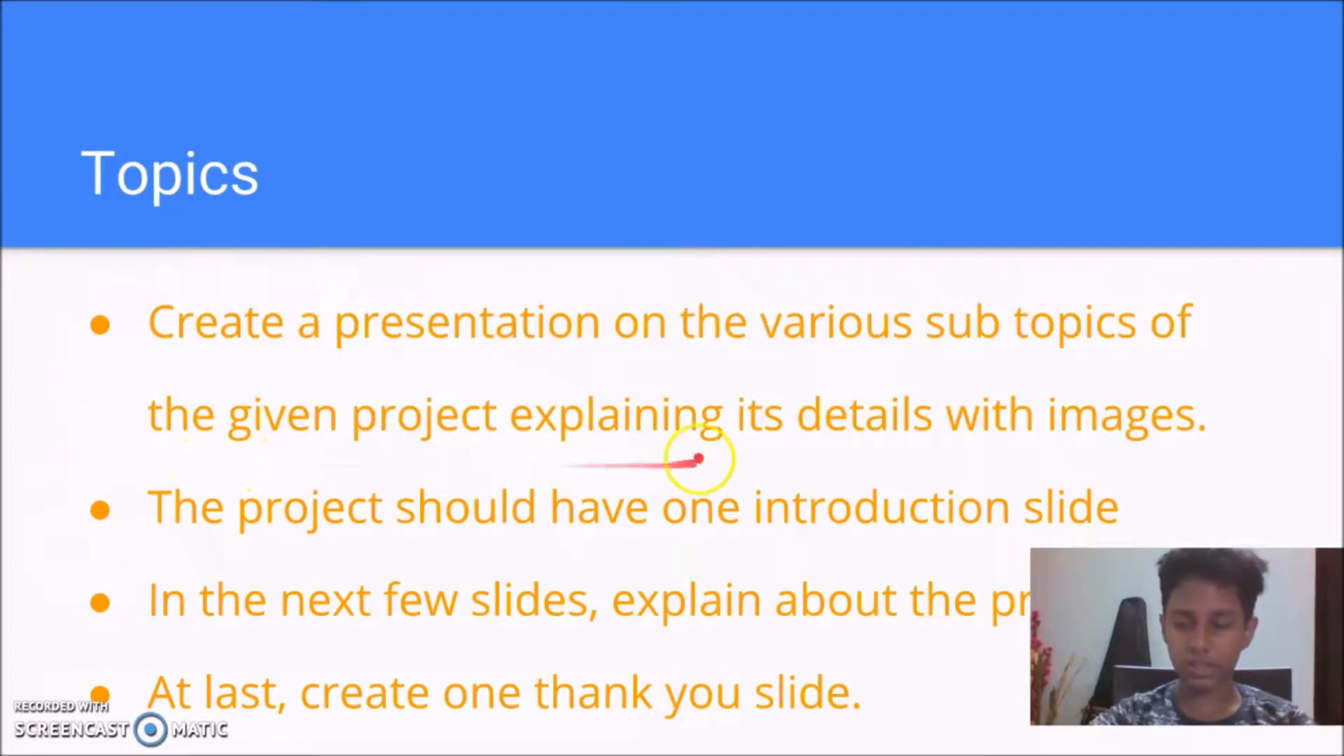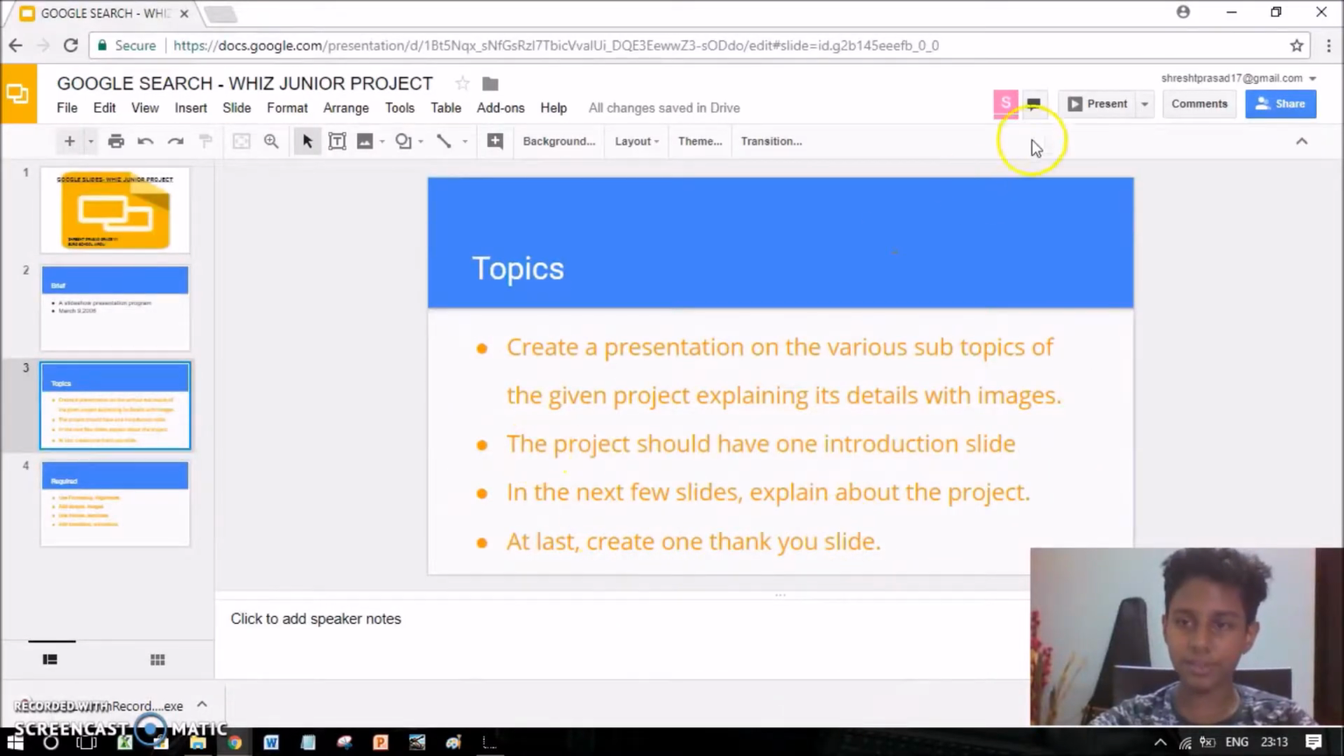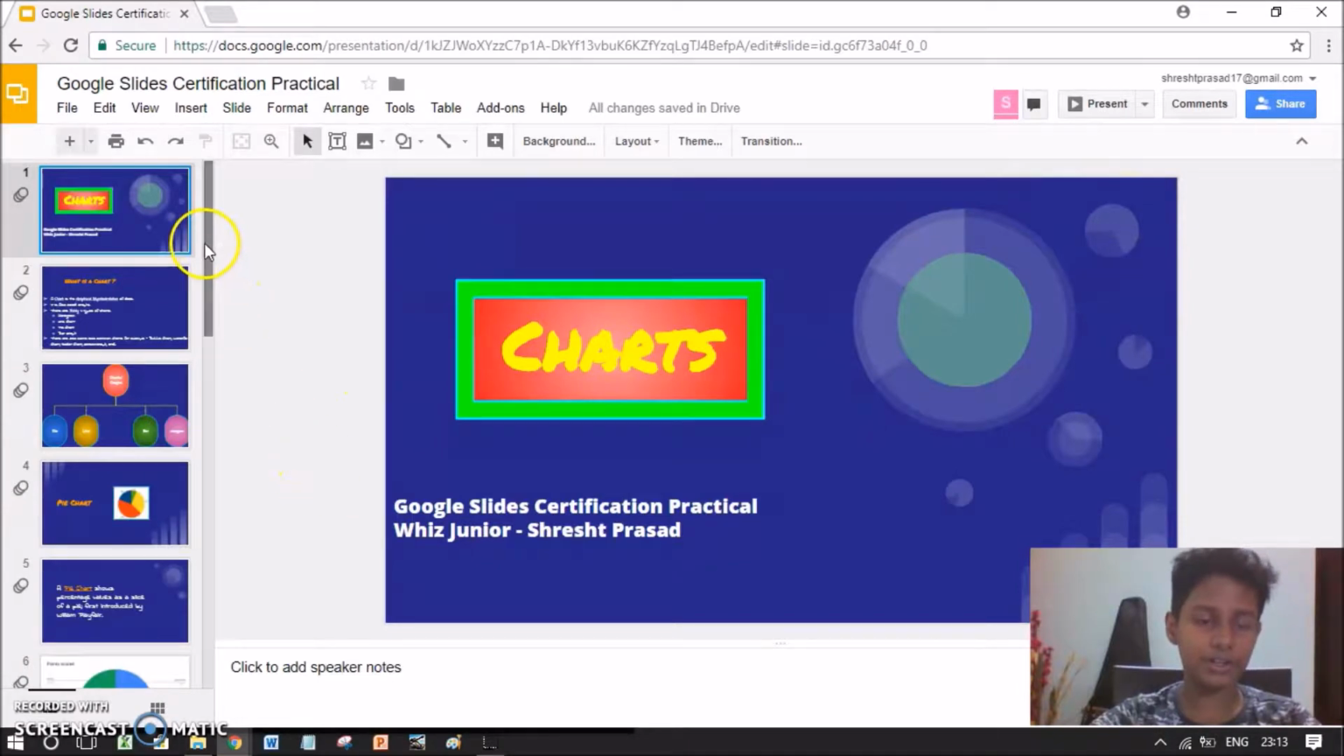Before I tell you how I created this presentation, these are the topics I have got. Create a presentation on various subtopics of the given project, explaining its details with images. The project should have one introduction slide. In the next few slides, explain about the project, and finally you should have a thank you slide. Now I'll tell you how I created this project.